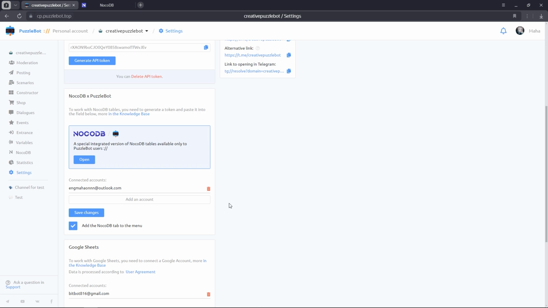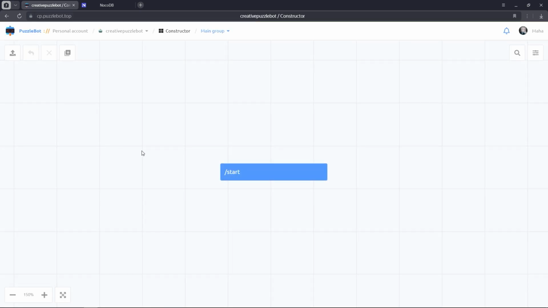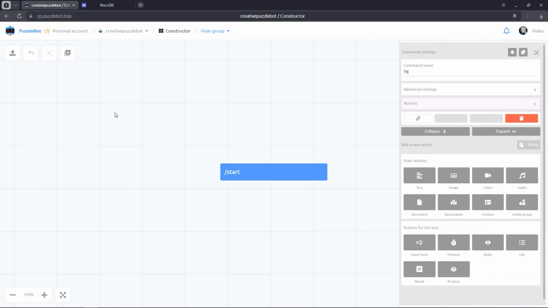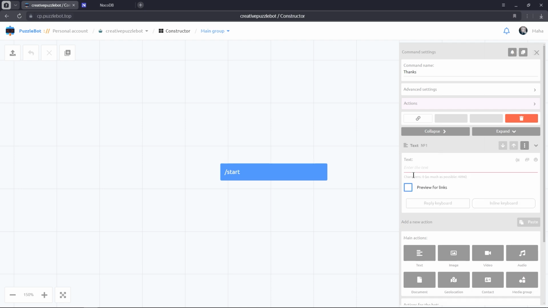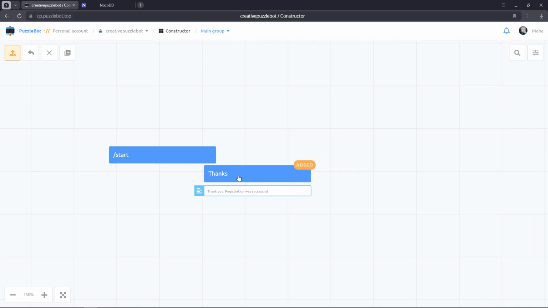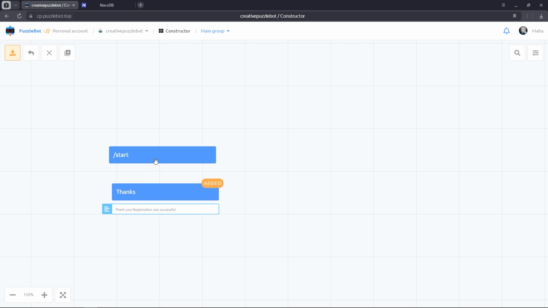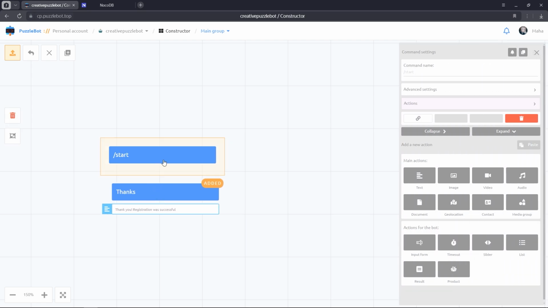To do this, let's go to the Constructor tab. First, let's create a usual command that will report successful registration to the event. To do this, let's add a usual command and give it a name. Let's add a text block and fill it in. Let's move on to the start command. We'll add a text block and fill it.